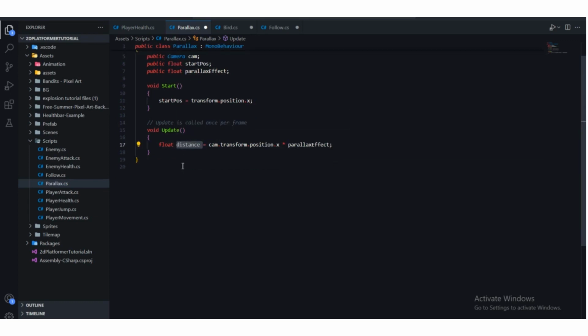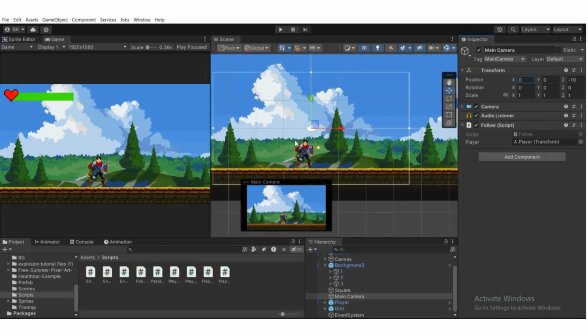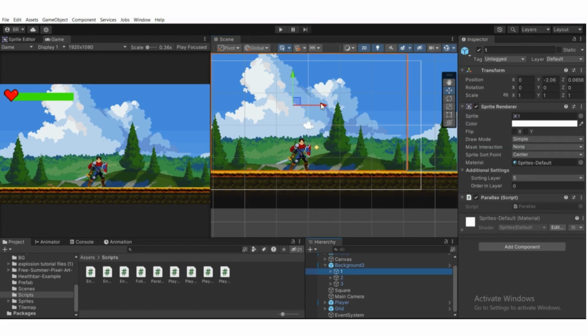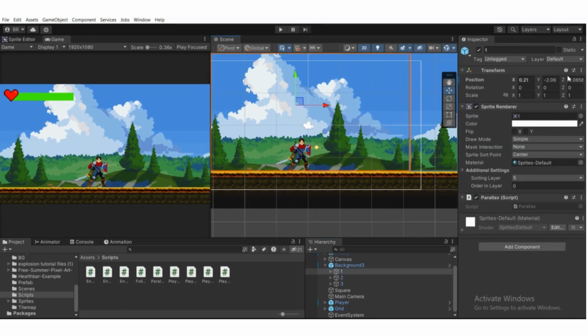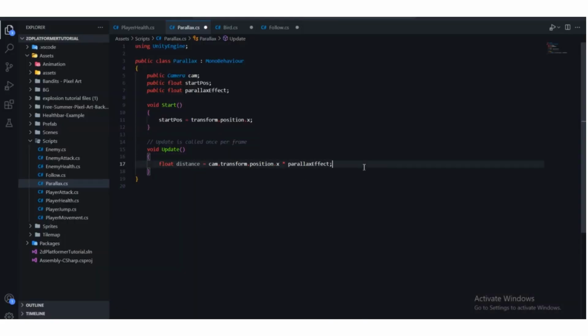So we're gonna add this distance to our current background. If we add this, it will go like this. Sorry, not the camera, the background will go like this. So that is the logic. So we're gonna do it in the next step.